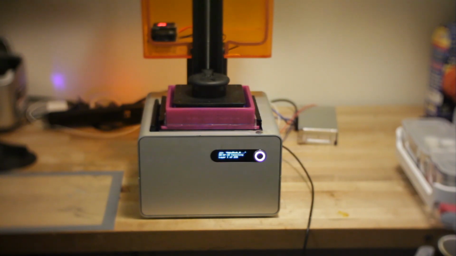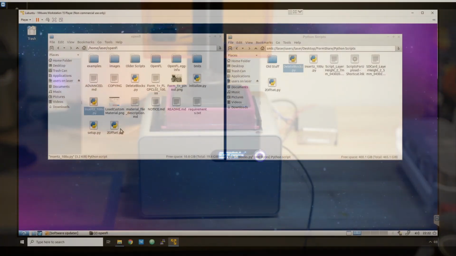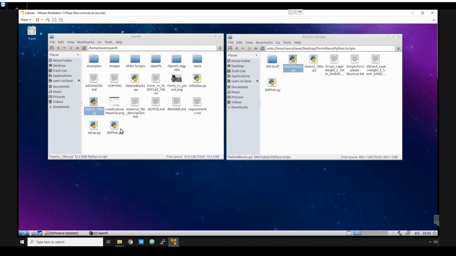Let's take a look at my computer that's running OpenFL, and we'll see how you can run scripts like that. The prerequisites are that you need to have Python installed. 2.7 seems to be the way to go. I tried running 3.8 and it didn't really work very well. These are older libraries, so you're probably going to want to run some flavor of 2.7.